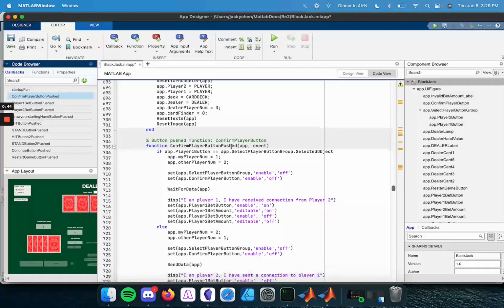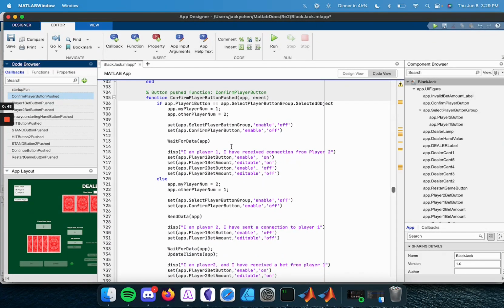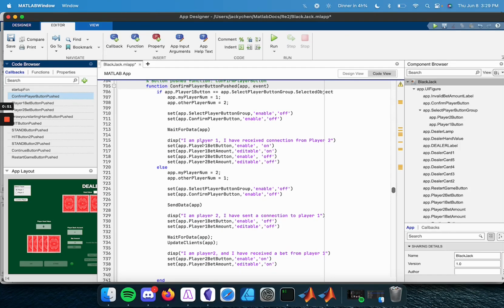Our confirm player button pushed is for ThingSpeak purposes. One person needs to be player 1 and one person needs to be player 2 to successfully transfer the data back and forth with each player.